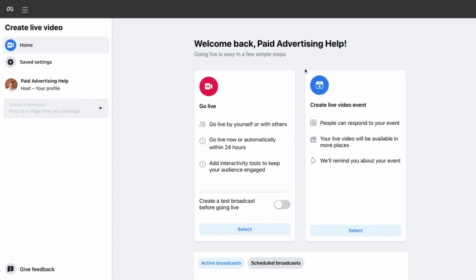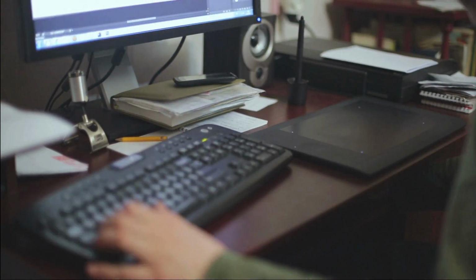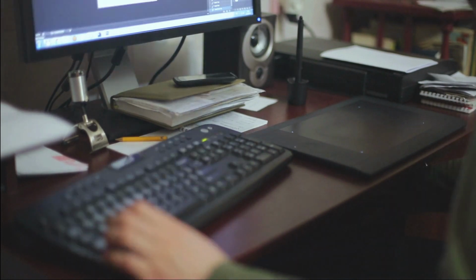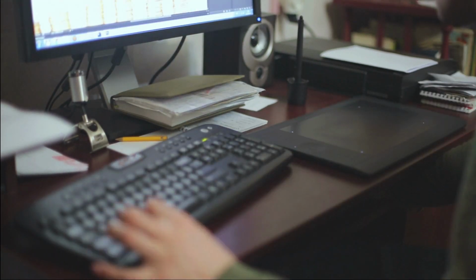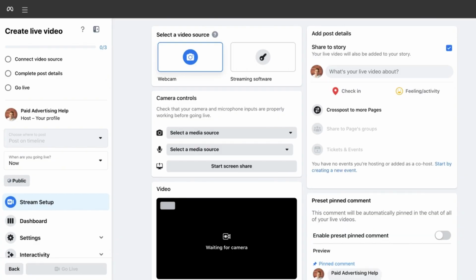The first option we want to choose is just going live straight away. So let's go to the Go Live section and click on Select. What we're then going to be doing is setting up the basic fundamentals of going live here on Facebook. And there are a couple of interesting things that you need to remember.